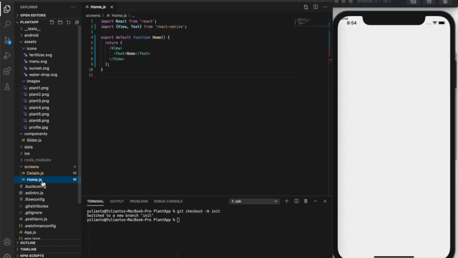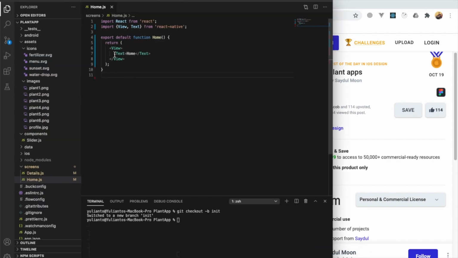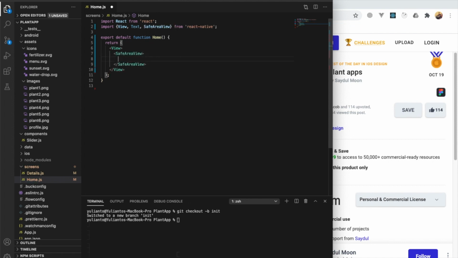Okay, open up home.js and we are going to make this screen first. I'm gonna create this array view component, and view, then here we add another view, and then here we add also another view.